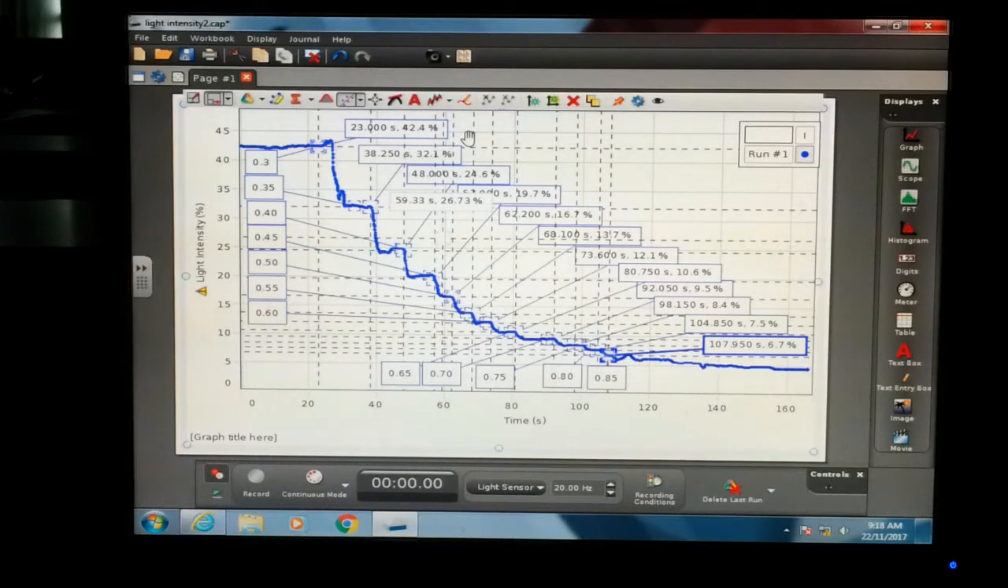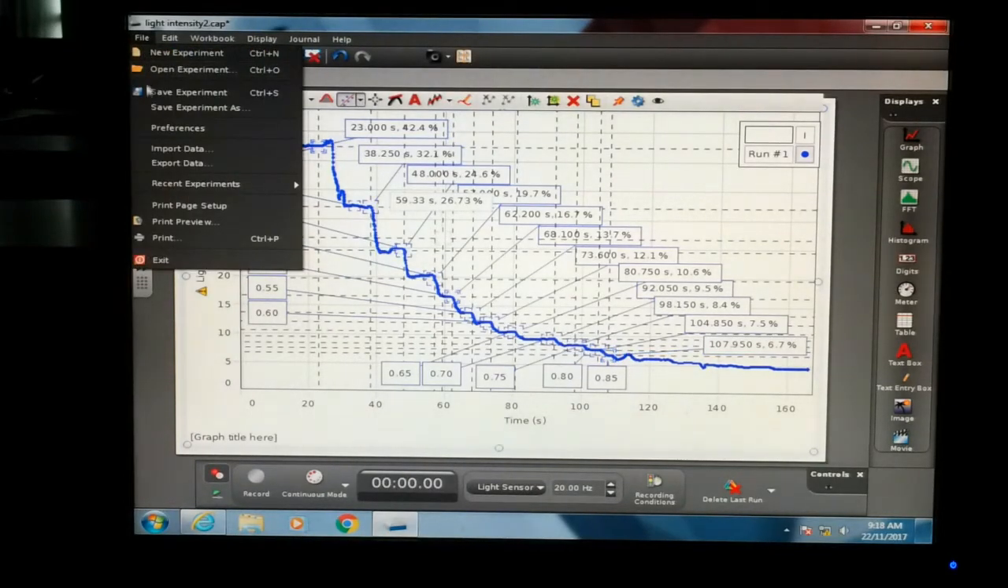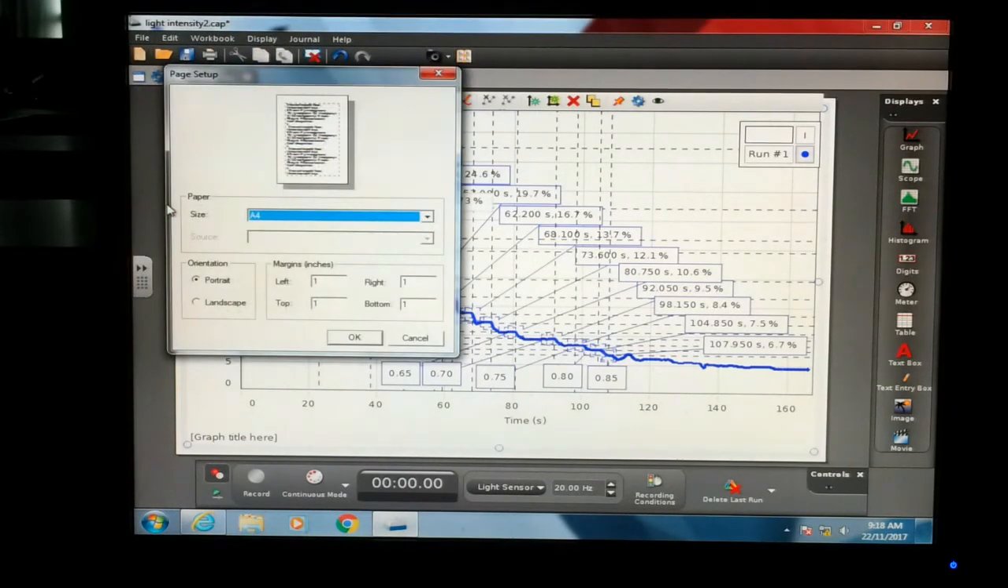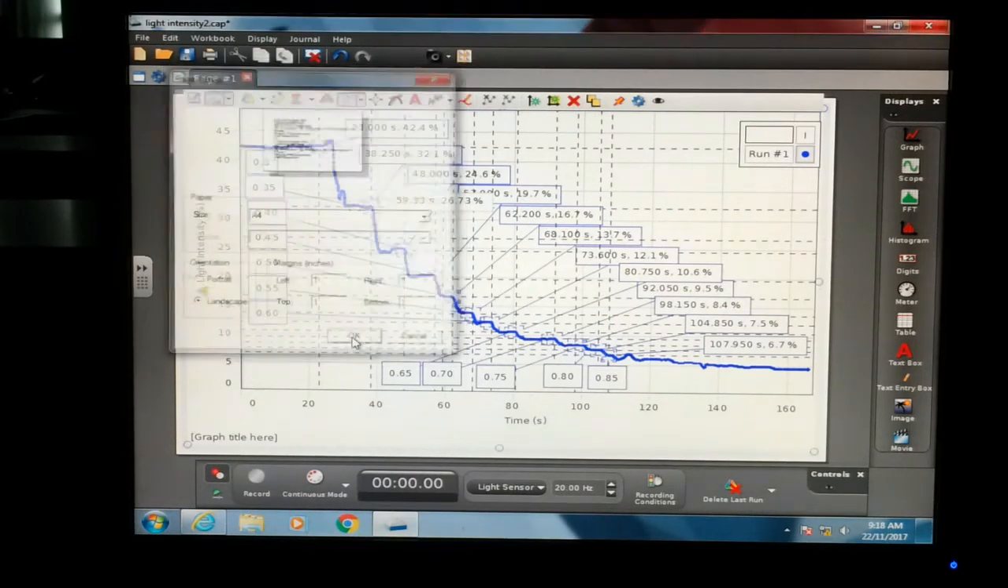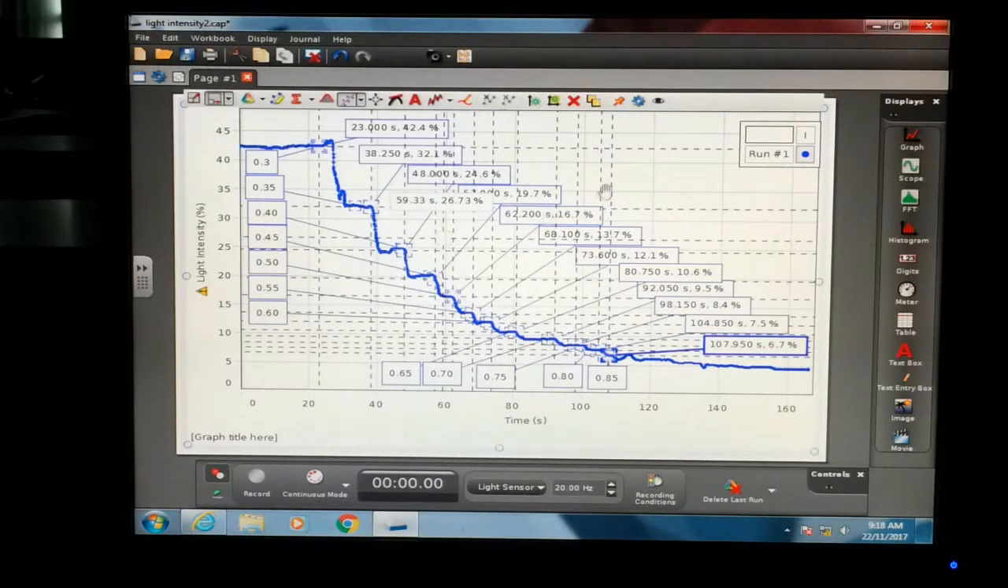Now in order to do that, we need to go up here first of all to File, and then down here to Print Page Setup. The reason for this is we need to change the reading here to Landscape and then click OK. Otherwise we'll find that this sits at the top of a table and the top of a page and is too small to see. So here's something that I need to get rid of.